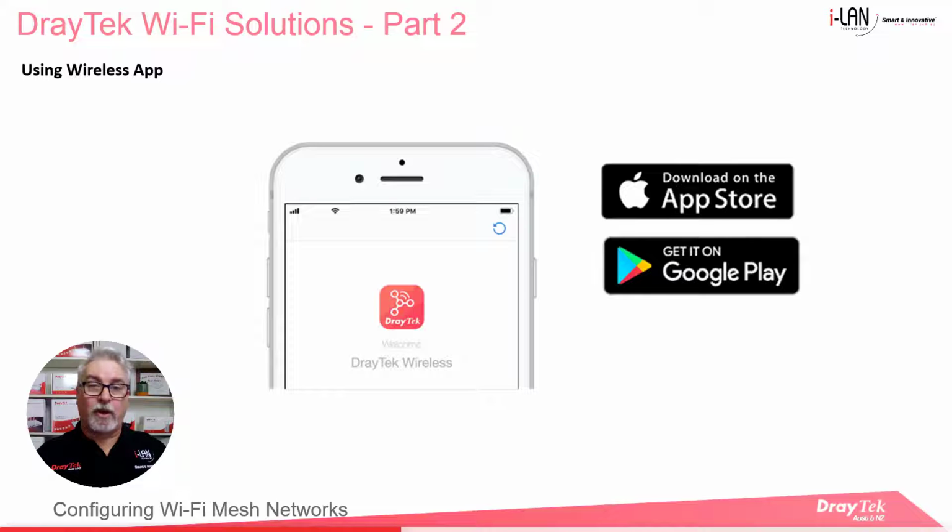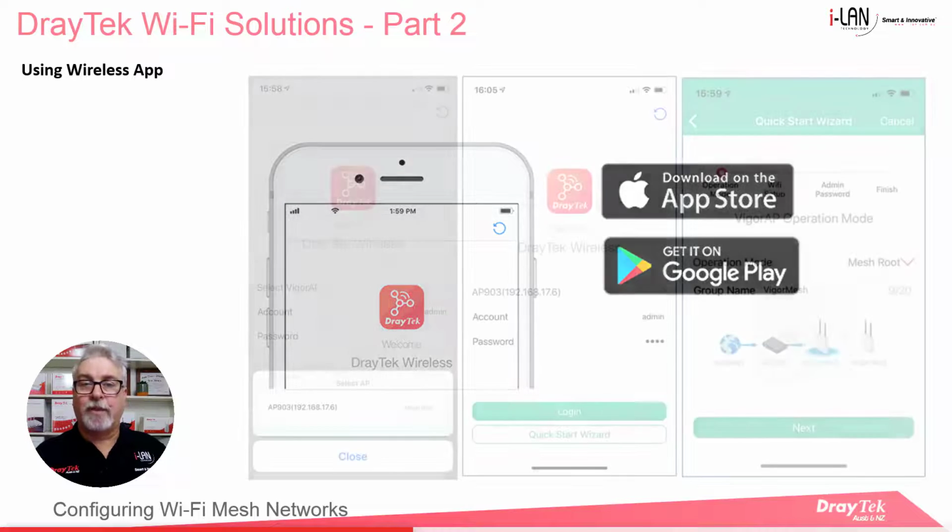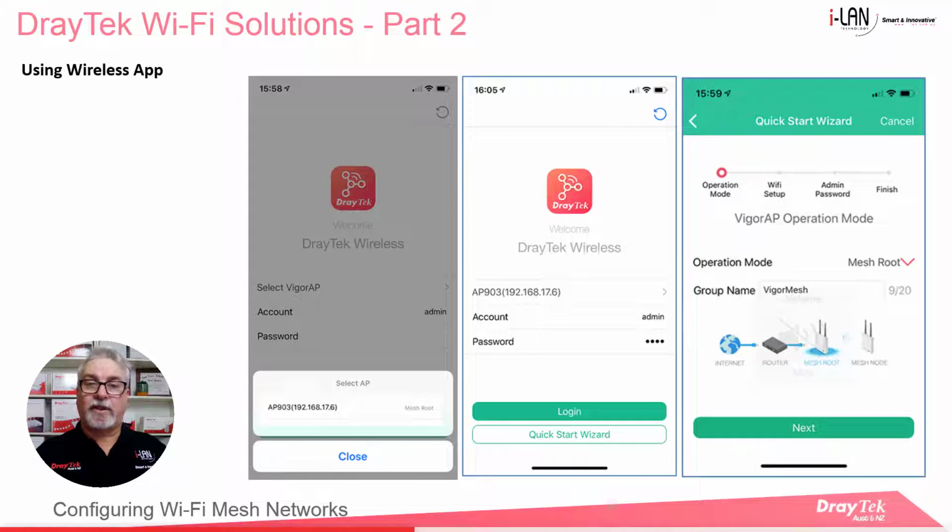up a mesh network. When a group of APs is working as a mesh network, you only need to configure the mesh root, which is the AP connecting to the internet gateway by Ethernet cable, and other APs in the mesh group, the mesh nodes, will connect to the mesh root wirelessly and sync the configuration with it. The apps can be downloaded from the App Store for Apple devices or from Google Play for Android. Once the app is installed on your device, select an access point as the mesh root and use the Quick Start wizard to set up the mesh network.